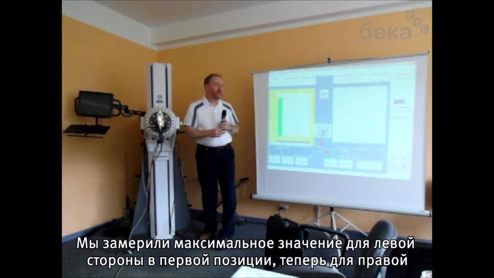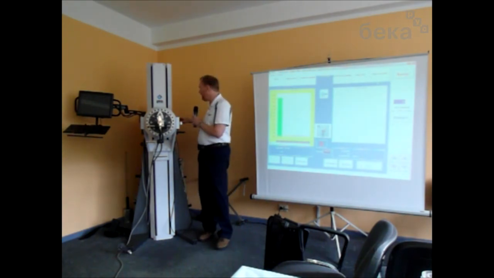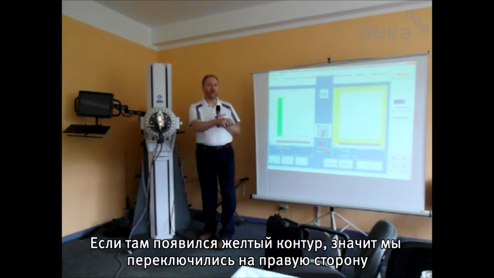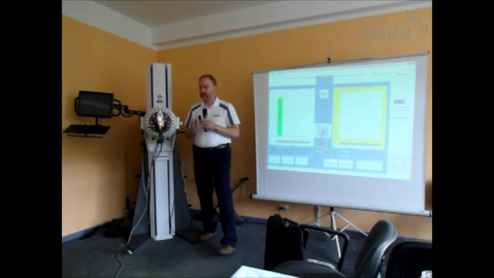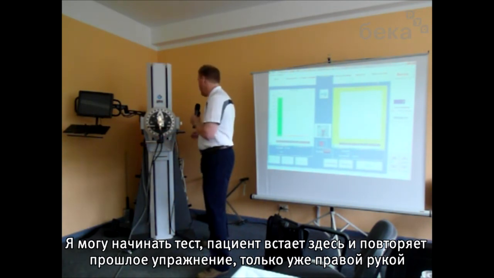So we've captured the peak for left side, position number 1. Now we want to do right side. If you just click on or touch anywhere on that graph, so the yellow highlighting moves over, then we're going to be testing right side. So now I can start the test, have the person step to the side, and do the same test for right hand.